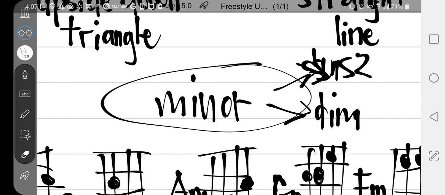Similar thing for sus2. Sus2 is 1 2 5. Minor is 1 flat 3 5. And you just get your minor chord, find the flat 3, drop it a fret or a half step, and you get the sus2. So there it is.